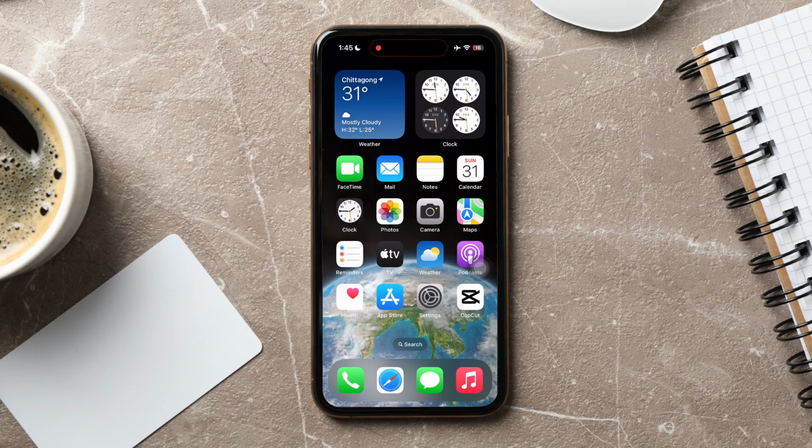How to send audio message on iPhone. To get started, first of all go ahead and open up the Messages application on your phone.